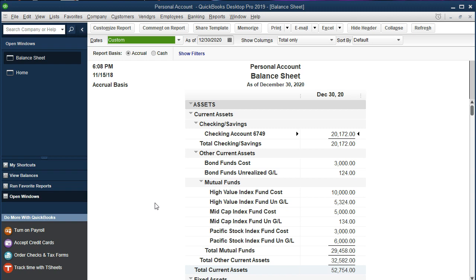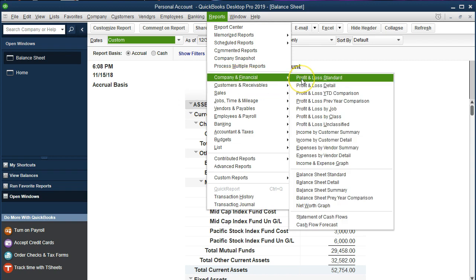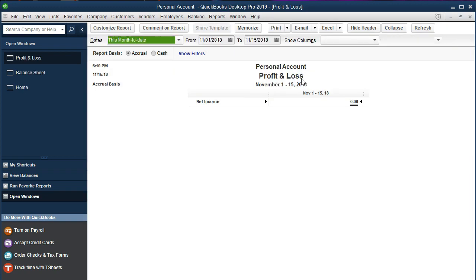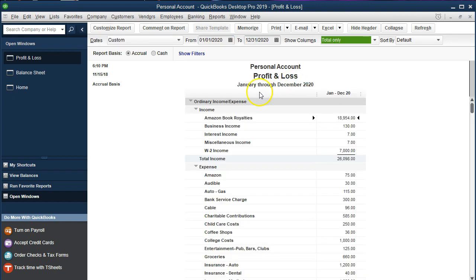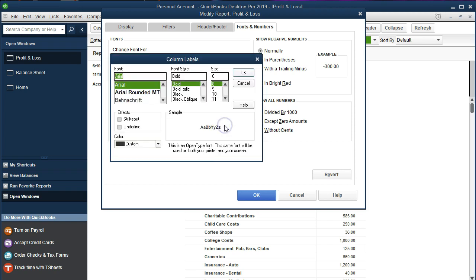But this same idea might be useful for many different items in our personal finances. So now let's take a look at the profit and loss and see what we've spent so far for the medical insurance. We'll go to the Reports drop-down, Company and Financial. We're going to take a look at the Profit and Loss Standard, changing the dates from 01/01/20 to 12/31/20. That's January through December 2020. Let's customize that report as well, going to the Fonts and Numbers and changing the font size to 11.